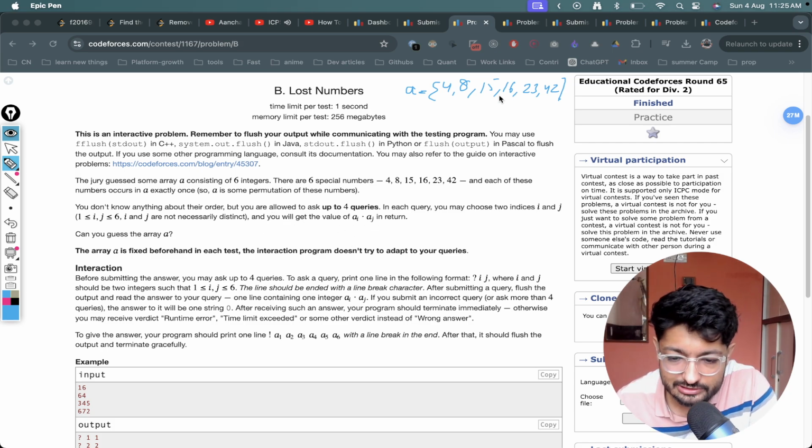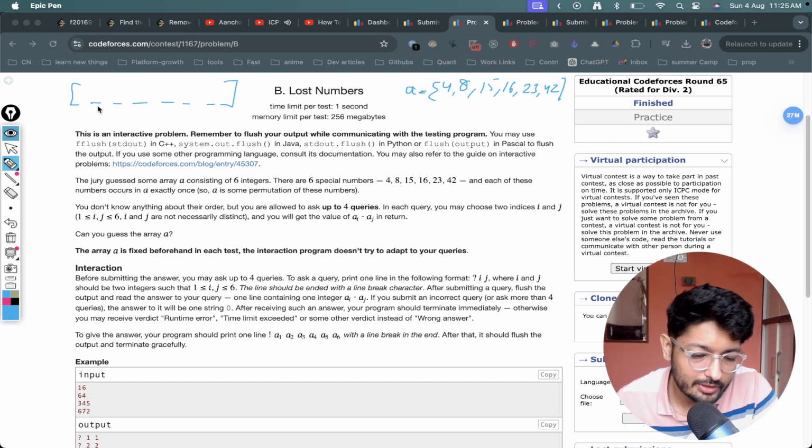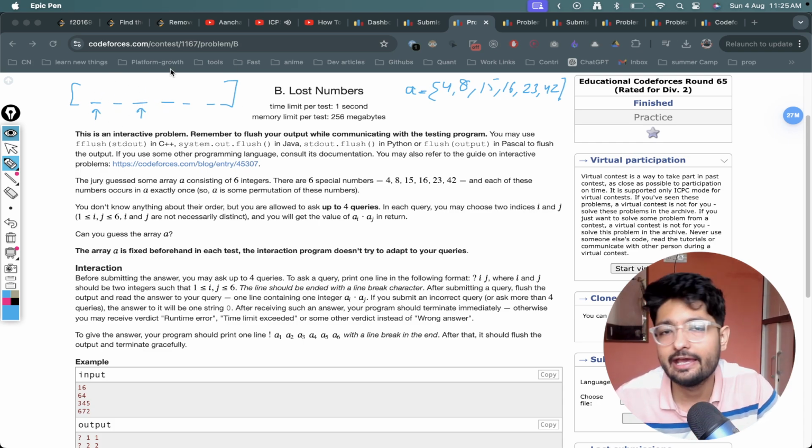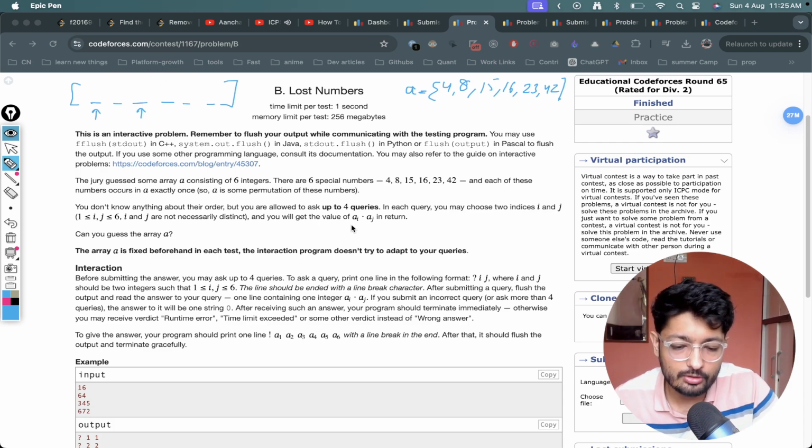So if you have a random array of these numbers, you do not know the values A1, A2, up to A6, and you have to choose any 2 indexes. Let's say I choose these 2 indexes, and in return you will get the product of these two numbers, as the jury has chosen this array to be. You can ask up to 4 queries, and you have to guess the array A, the order of these elements.